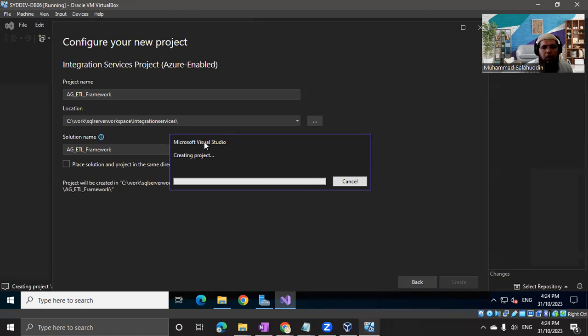It's now creating the first project. Hopefully everything will work out of the box, and we are able to see the integration services package, a blank canvas, shortly.